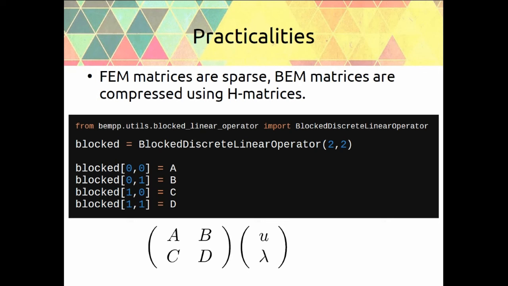It would multiply A by U first, for which it would use sparse multiplication, and B by lambda, for which it would also use sparse multiplication. Then for C and D, because they're stored separately, it can now use the fast H matrix multiplication, which means solvers like GMRes are very quick because we can use both different types of optimized multiplication together.